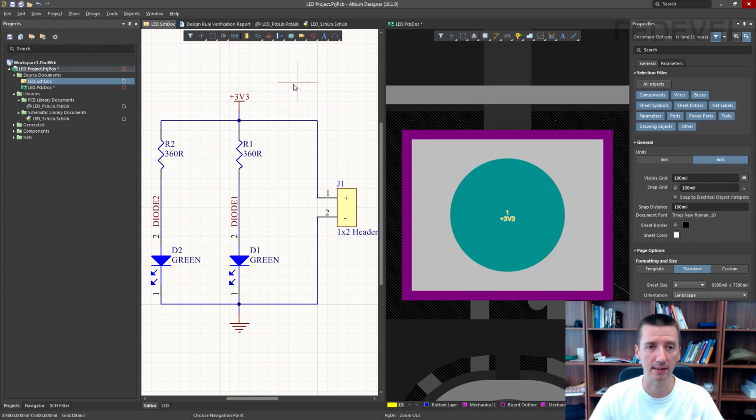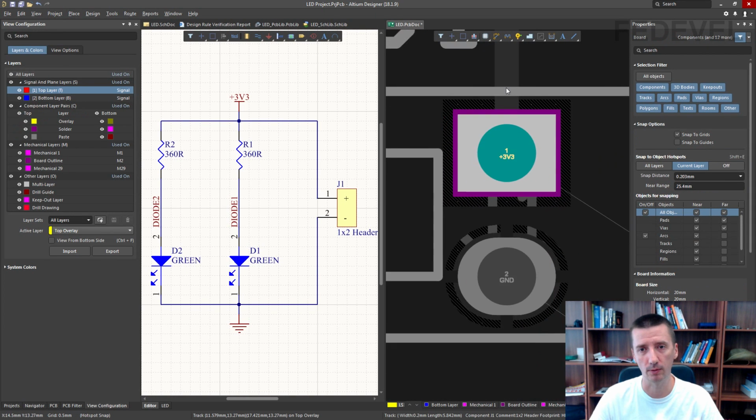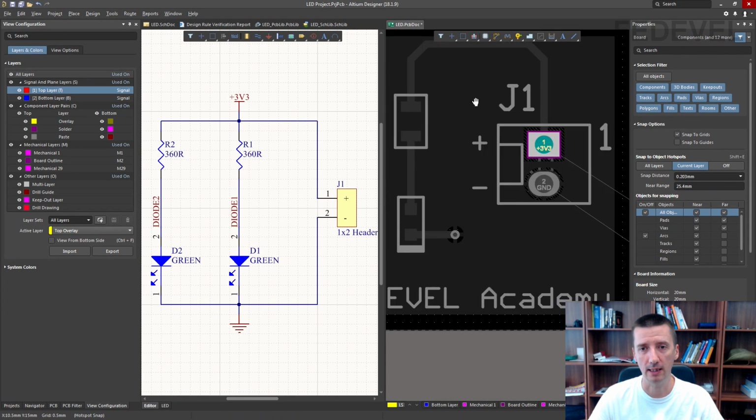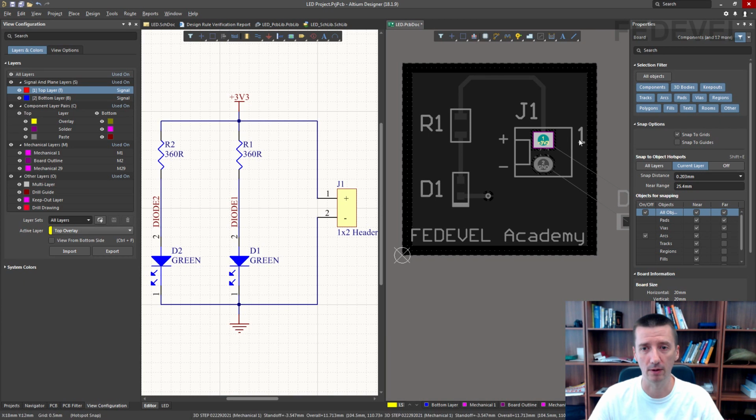Okay. Right click to cancel this command in the schematic. Left click into the PCB and zoom out. Here you can see pin 1 of this J1 connector. All these other objects are masked. You cannot work with them. You cannot do anything with masked objects. You can only work with this unmasked object.